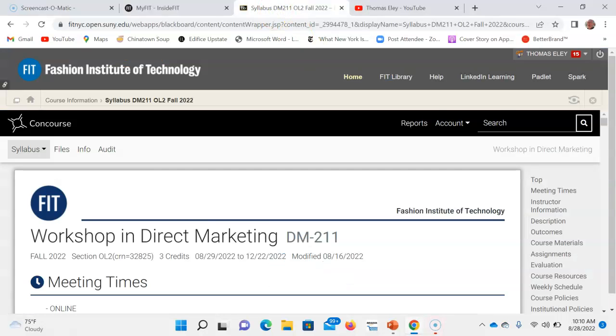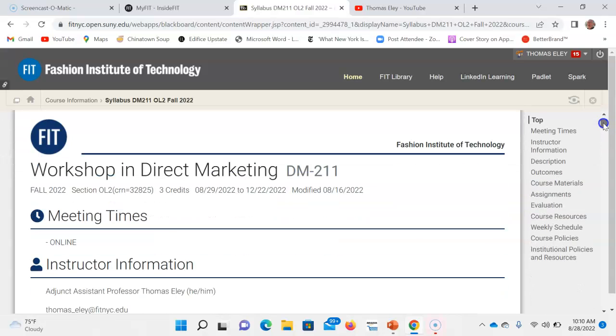You can find the syllabus on Blackboard under course information. As I said before, this is a contract between me and you, FIT and you, in terms of what you're going to get from this course. All right, so there's the name of the course. It's got a course registration number, which is there.